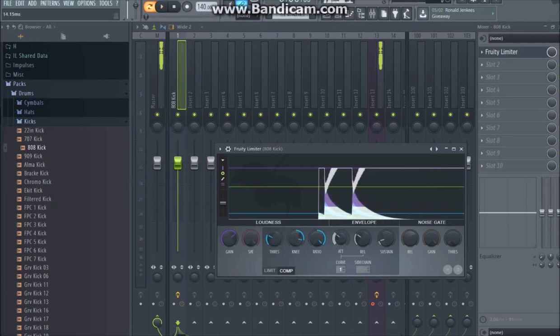Another way you could use compression is to put a long attack and a long release. I'm gonna put around 30 and around 200. And in Fruity Limiter, you can see visually how much you're compressing and when the compressor is letting go.